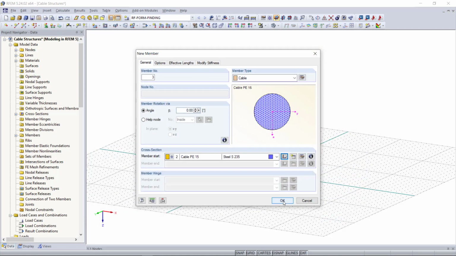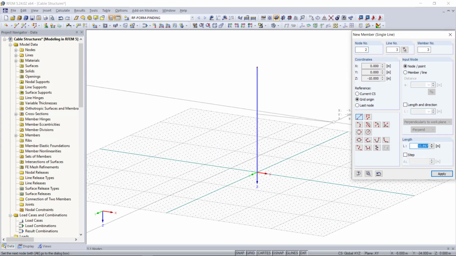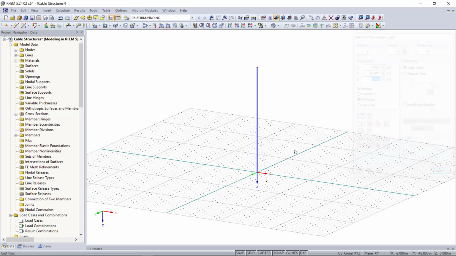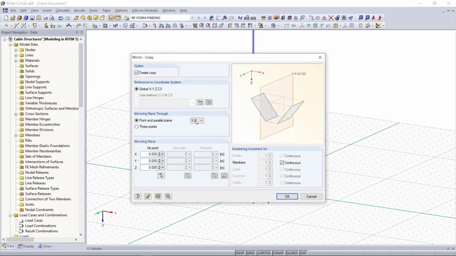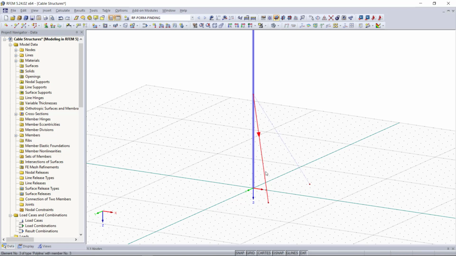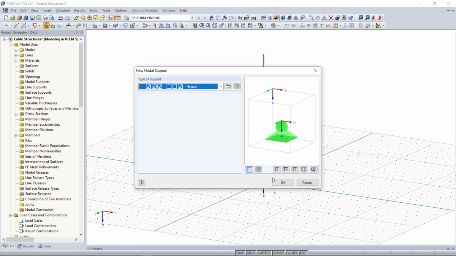We will place the first cable starting from the middle node down here to the point with the coordinates x 4.243, y 4.243, and z will be 0. We can quickly copy this cable 3 more times with the command up here called mirror. First around the XZ plane, and then these 2 around the YZ plane. Then we also need some supports, which will be hinged ones on each node.